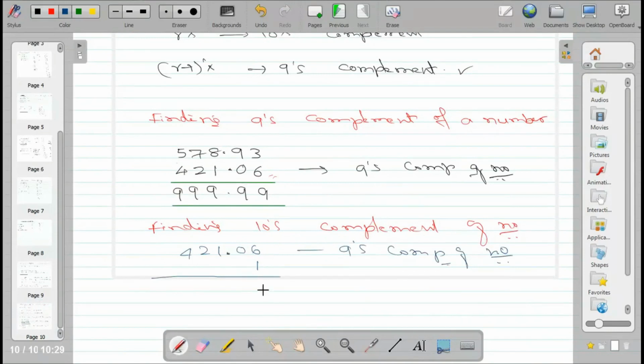So 6 plus 1 is 7, which is less than 10, so you can write it as it is. Then 0 here, 1 here, 2 here, 4 here. So it's very simple. This is the 10's complement of the number. I hope you are able to understand this, right?